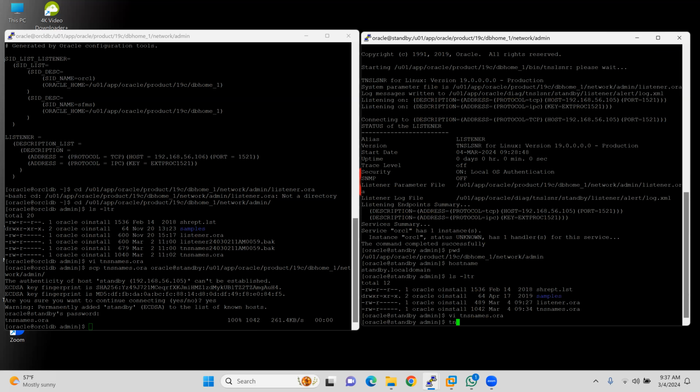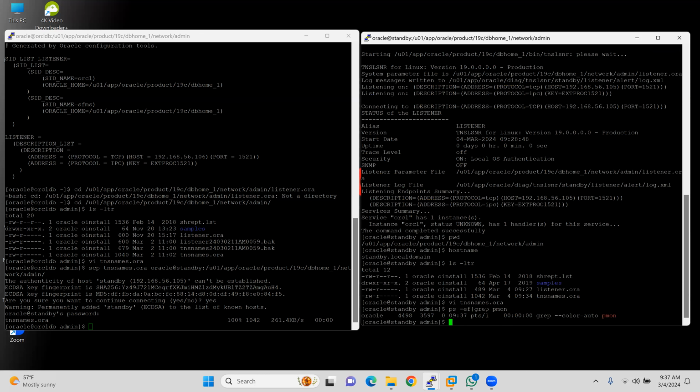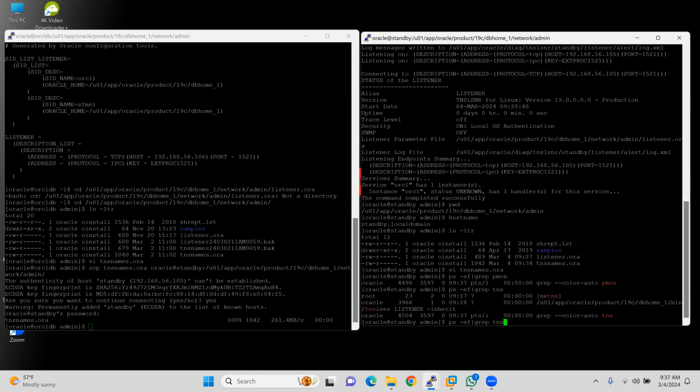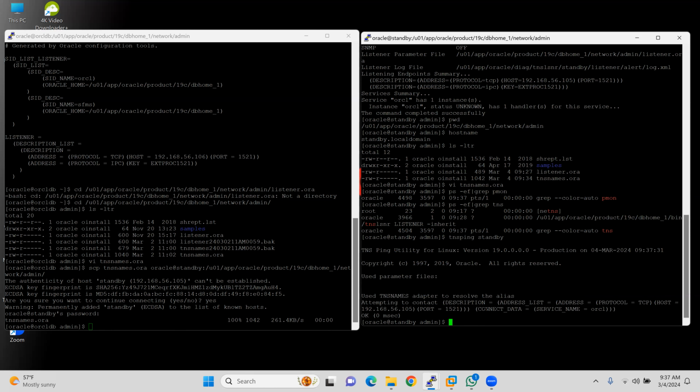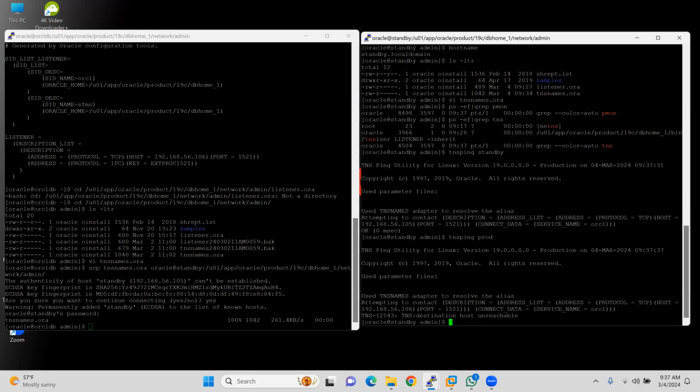Now we need to ping. Here there is no database, the listener is running here. We'll ping standby first. It's pinging perfectly. Now we'll ping the prod. Here it's showing destination unreachable.